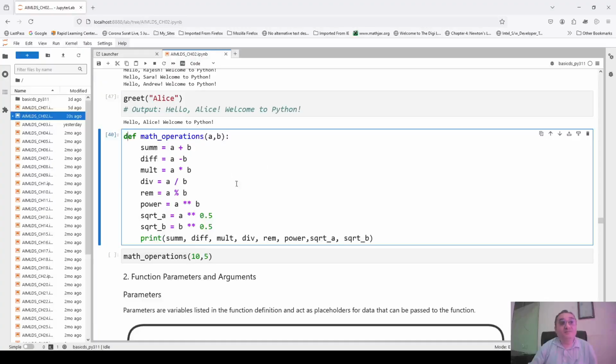Now you understand the meaning of that word reusability, and now you will understand the power of functions. So I define a function math_operations, and then in parentheses a and b, two arguments are passed. The colon is absolutely required. I write sum is equal to a plus b, difference equal to a minus b, and so on.